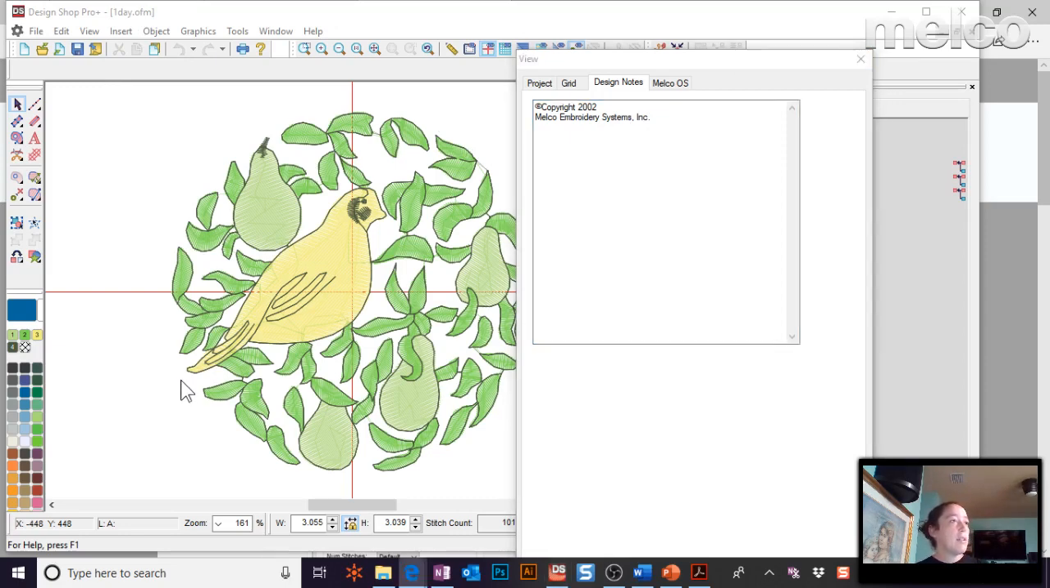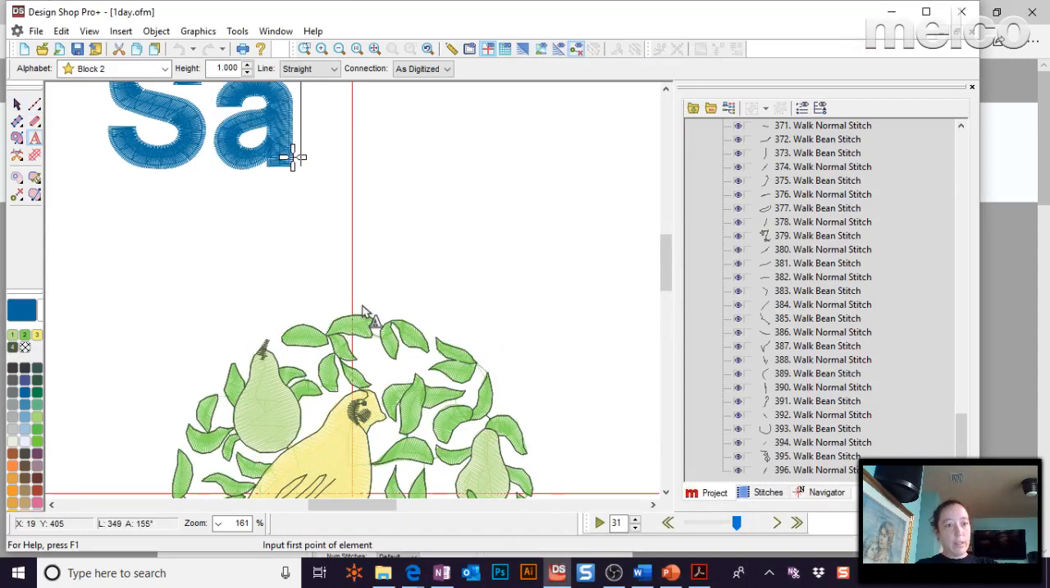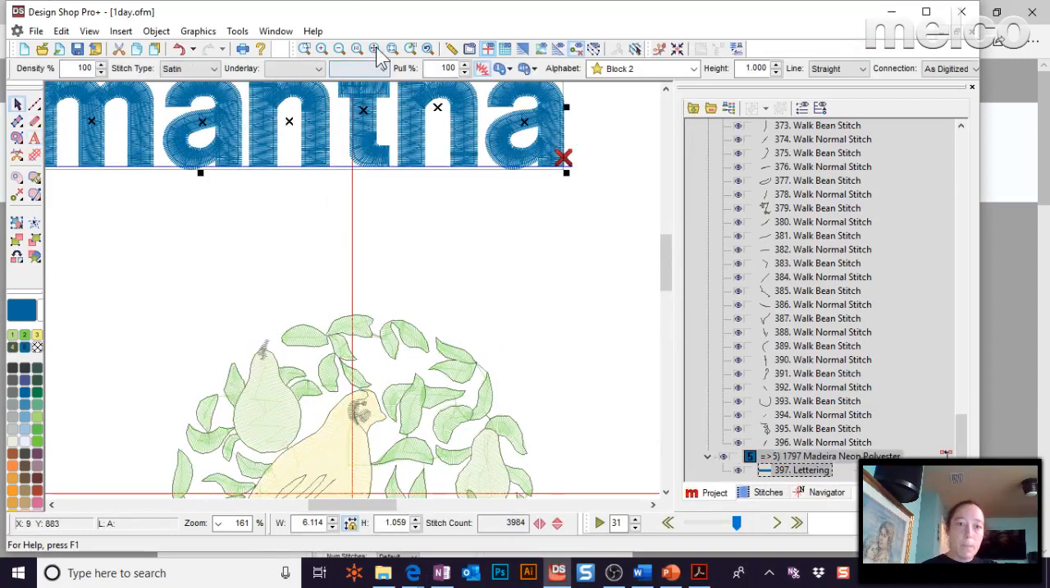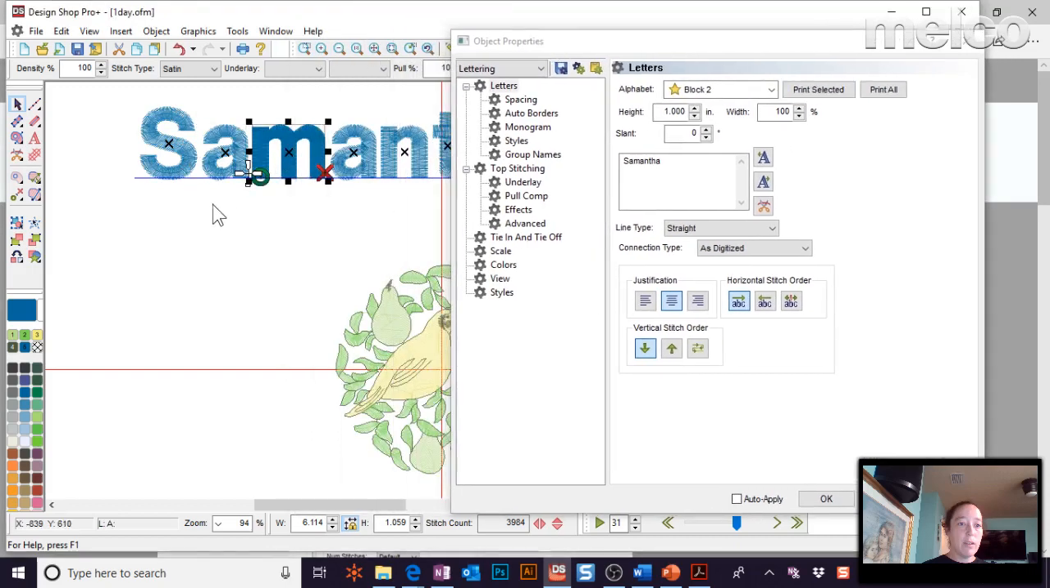Is attaching fonts as digitized better, or would closest point be better? Depends. What that question is referring to is if you look at fonts down here. So let's say I type in Samantha. I'm going to go into the properties, and down here, the connection type. What that connection is asking is where does one letter start and where does the next letter end? And how are those points selected? Well, if you leave it as digitized, it's whoever digitized this font, the green circle is where they wanted that letter to start, the red X is where they thought best for that letter to end, to set it up for the majority of the following letters. That's what as digitized is.